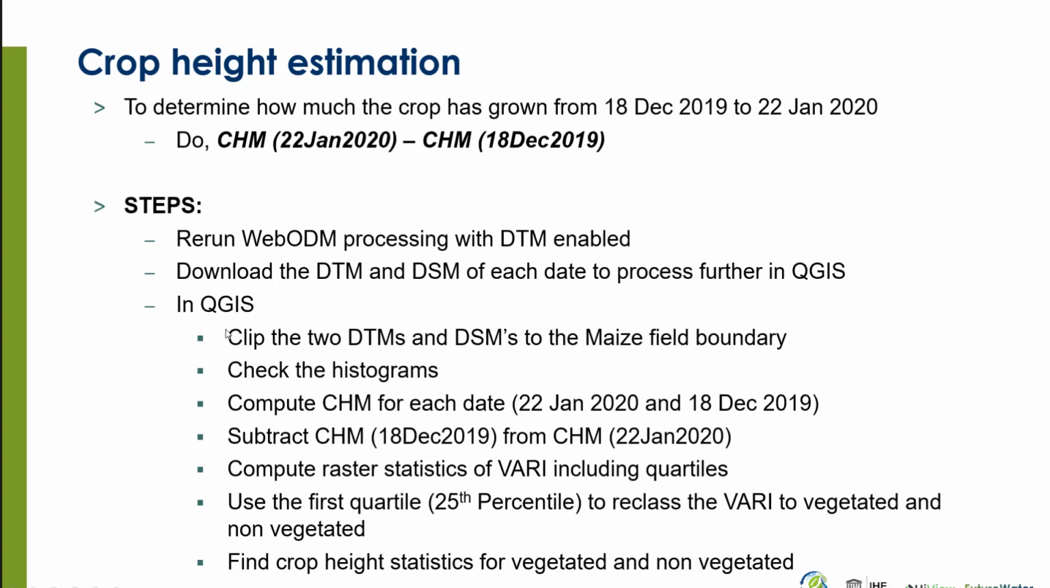So for the purpose of these videos, I'm going to show you these steps, how to determine this crop height by doing CHM of 22nd January minus CHM of 18th December. To start with, we may have to rerun WebODM with DTM enabled. If you were following the tutorials, we have only run WebODM with DSM enabled. So those who have not run with the DTM enabled may have to rerun WebODM with the DTM enabled.